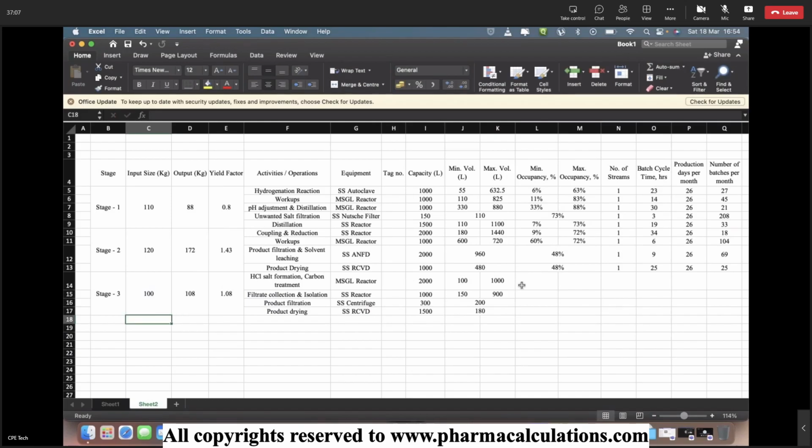Okay, now let's calculate the minimum occupancy and the maximum occupancy. So this is going to be the minimum volume divided by the equipment capacity, and here again the same. So here we got almost 90% occupancy, but it's not an issue. 66%. This is very poor, 12%.